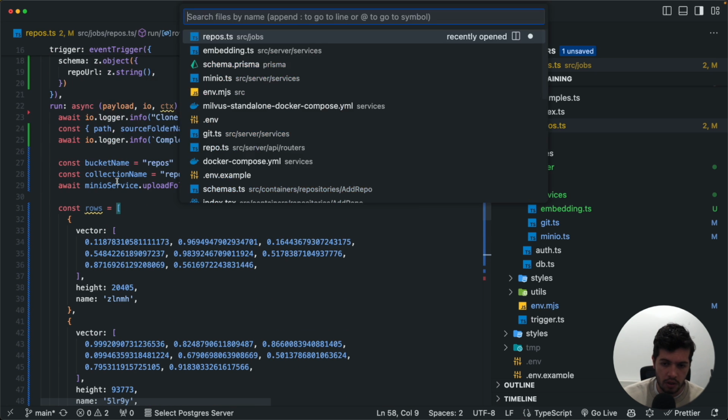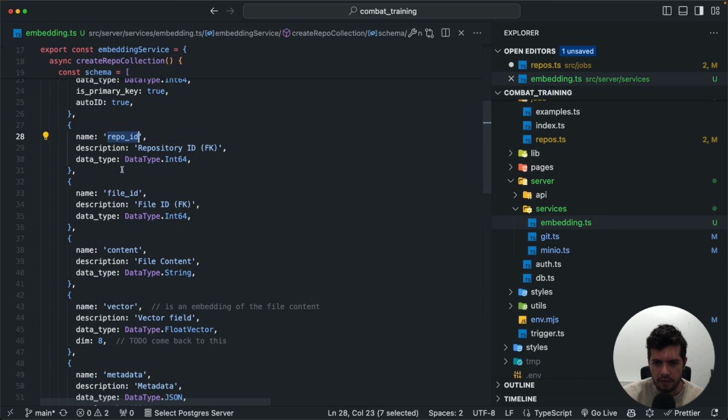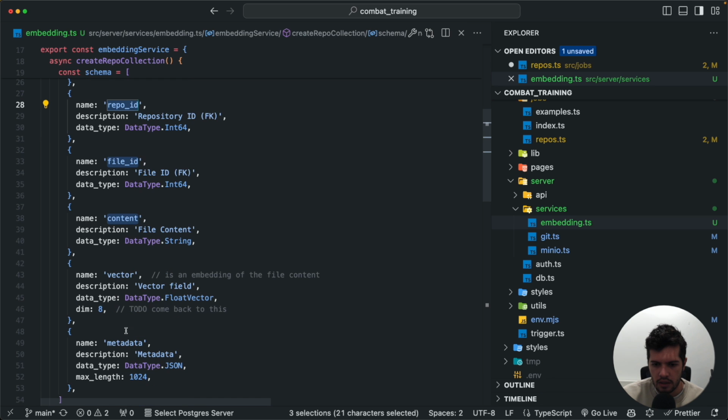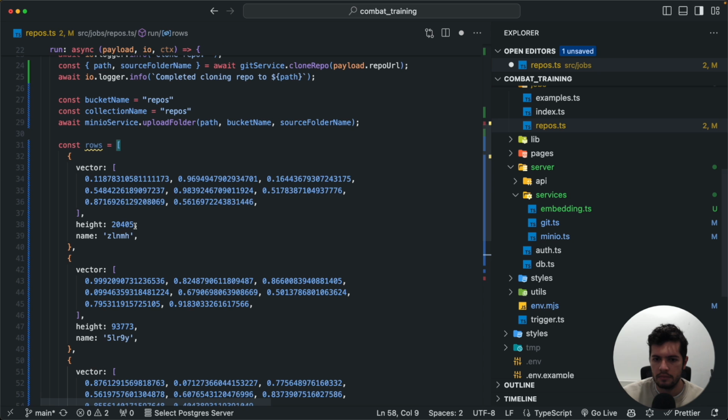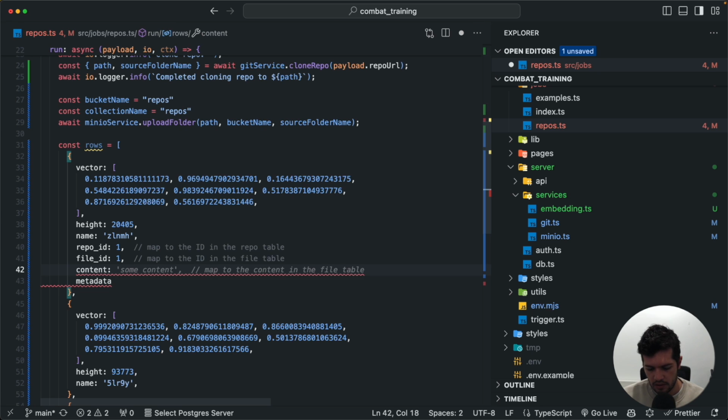And now we need to map these to the fields, right? So we have ID is auto-generated. We have repo ID, file, content, and metadata. So it's going to be like this. Okay, so the repository ID, this is just an example value that doesn't exist yet, and this would map to the ID in the repo table, right? And then this would map to the file table. The content would be some content for all the file content, right?